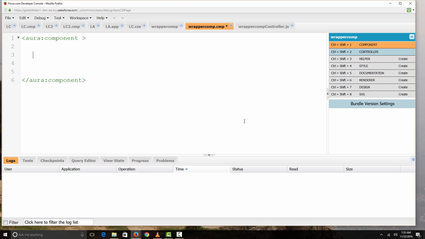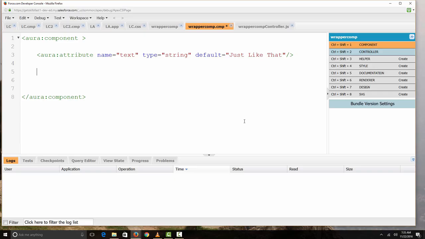So for that, for my support or for usage, I will simply create an attribute which will help me later in the program. Attribute name equals text, an arbitrary attribute just to display some text. Type equals string, and the default value could be just like that. Okay, now we have created an attribute. Type equals string, which we have seen earlier several times in our previous videos.